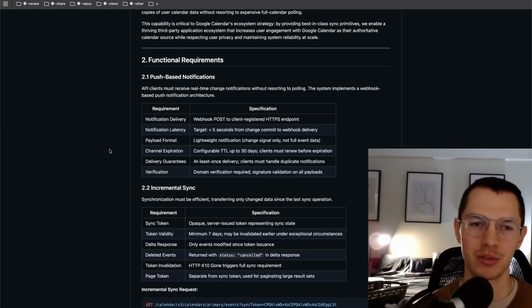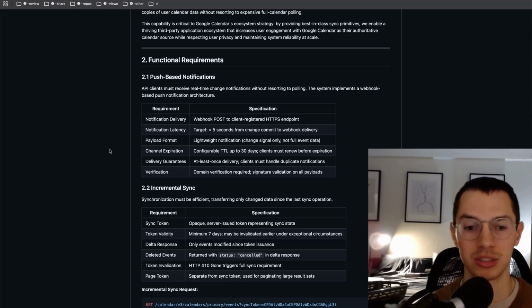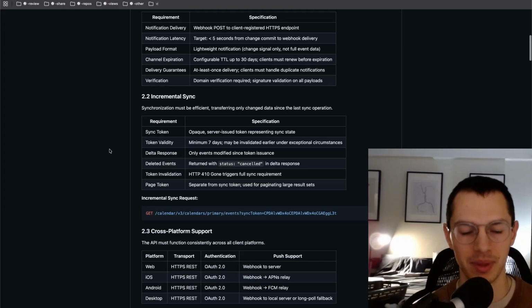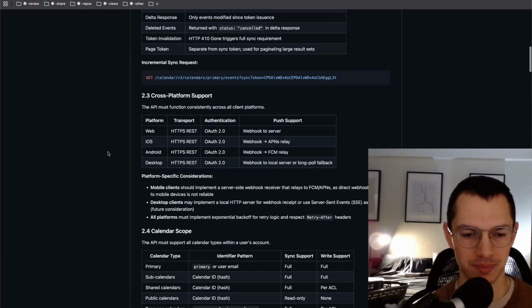Clients need a way to hear from Google through pushing so that they don't have to poll and use up a lot of resources unnecessarily. They also need a way to incrementally sync, so you can't do full-on syncs for everything every time one little thing changed.